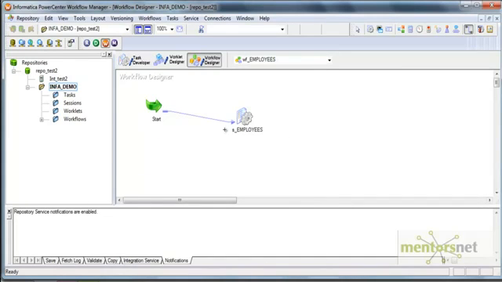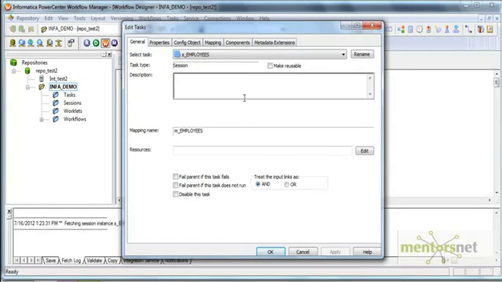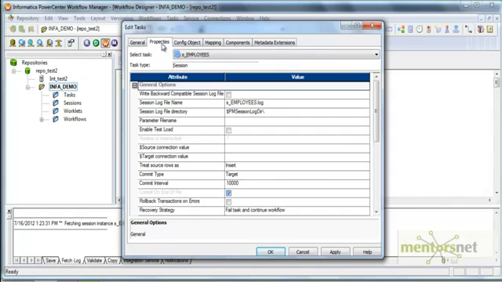So we have created a session, and we need to give some properties to this session. First property: fail parent if this task fails. When this session fails, the workflow will automatically fail, because the workflow is the parent of the session. We want the workflow to fail when this session fails. Let's see later how this will affect things if I don't check this box. Let me go to the Properties tab, where I need to specify the source connection value and target connection value.